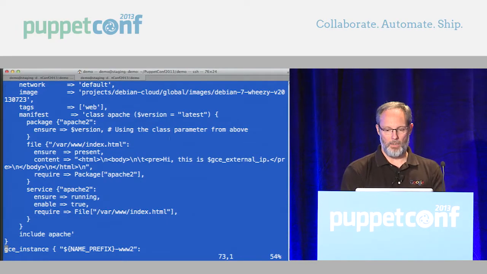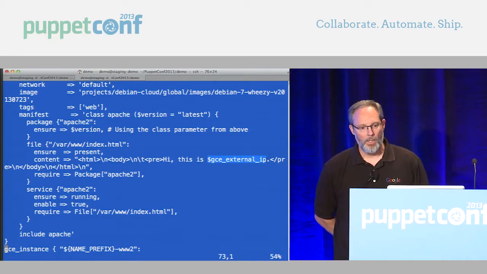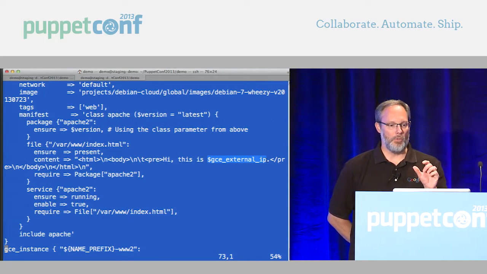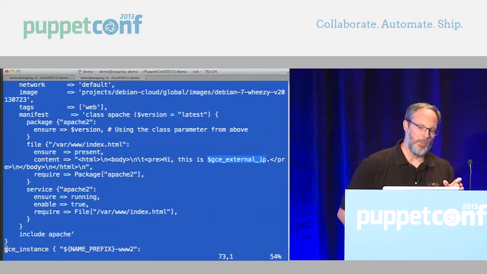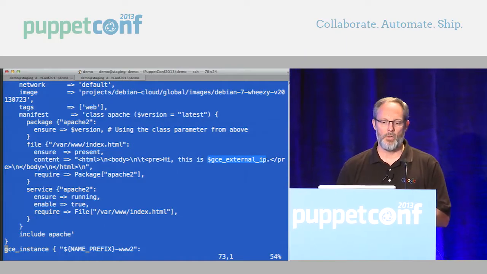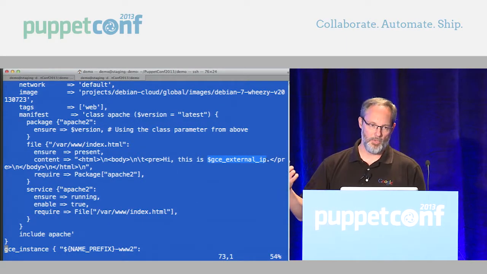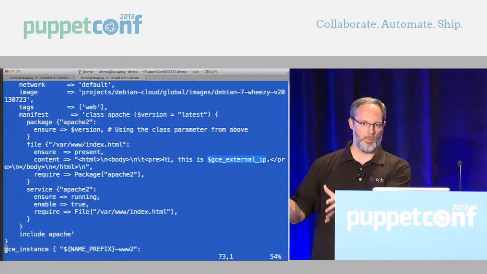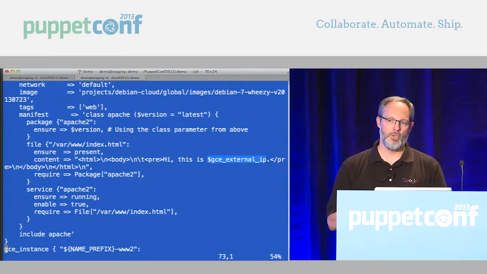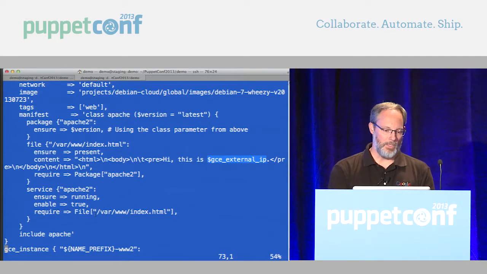One thing I'd like to call out here is this variable called GCE external IP. Within this templating system, you have the ability to get to the external and internal IP addresses. Once it gets deployed onto the node, that variable will be substituted by the value that is specific to that node. Those are the 2 variables that are supported right now. So we wrap it up with the include Apache to get that triggered.